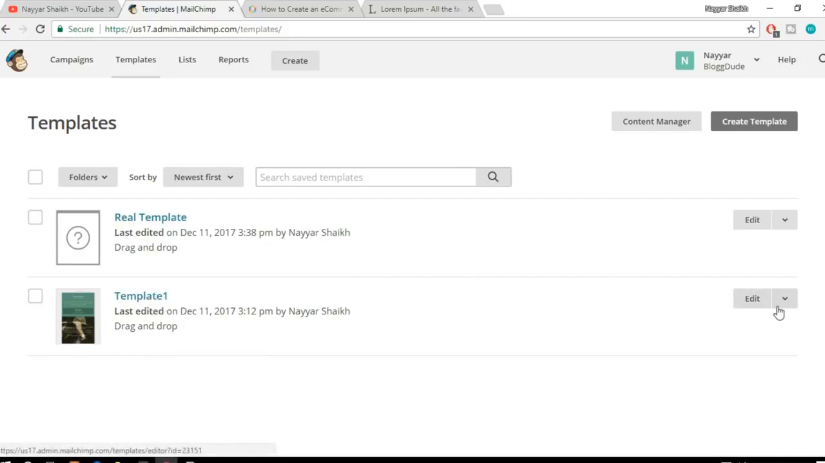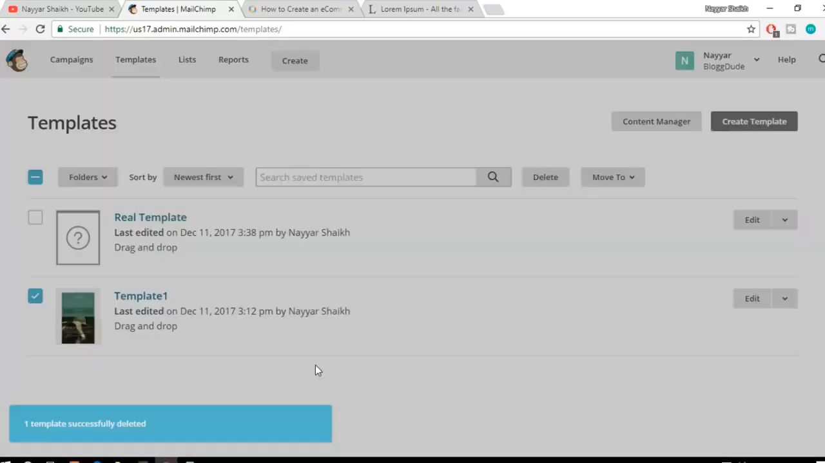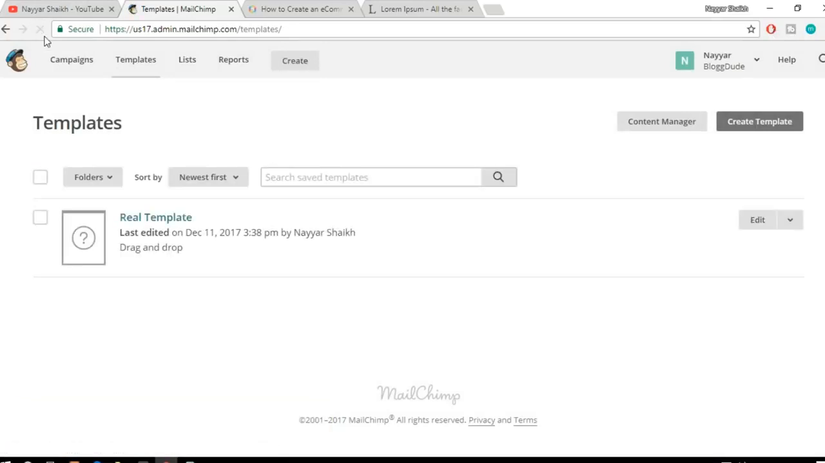I don't think we need this other template, so you can just delete it from here. Let's tick mark this and delete. This is the option, and to delete it you just have to type delete. So let's do that. Fine, so that is deleted. Let's refresh. Okay, so this is the template which we'll be using. Now let's create a list. To create a list, you just have to click on this link which says lists.